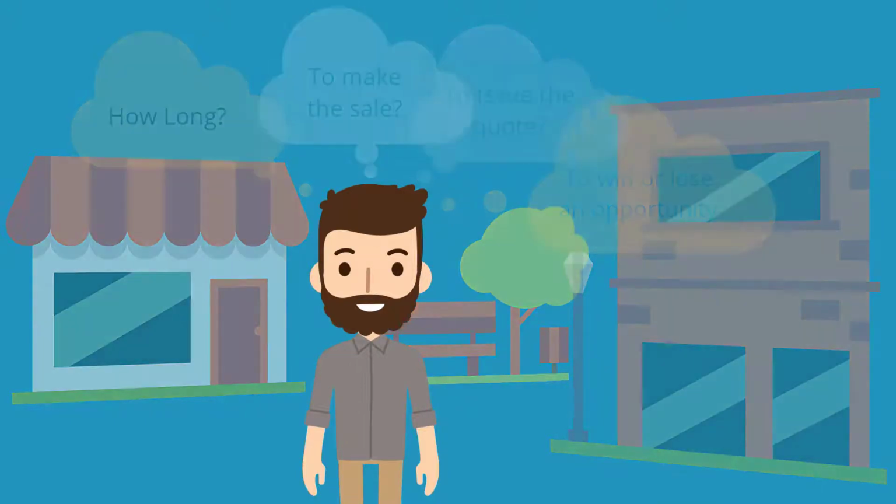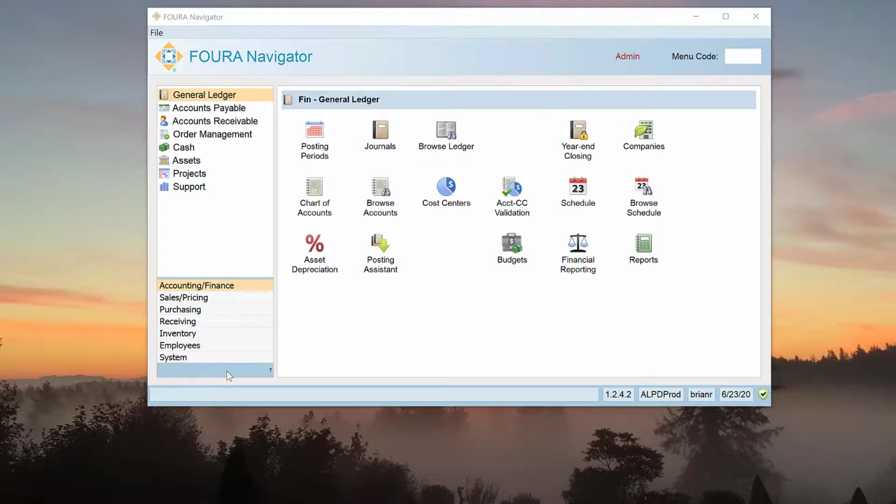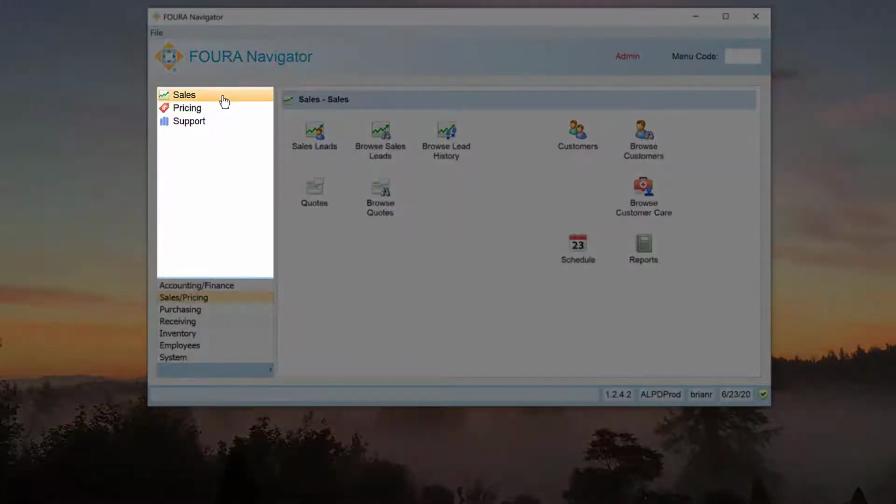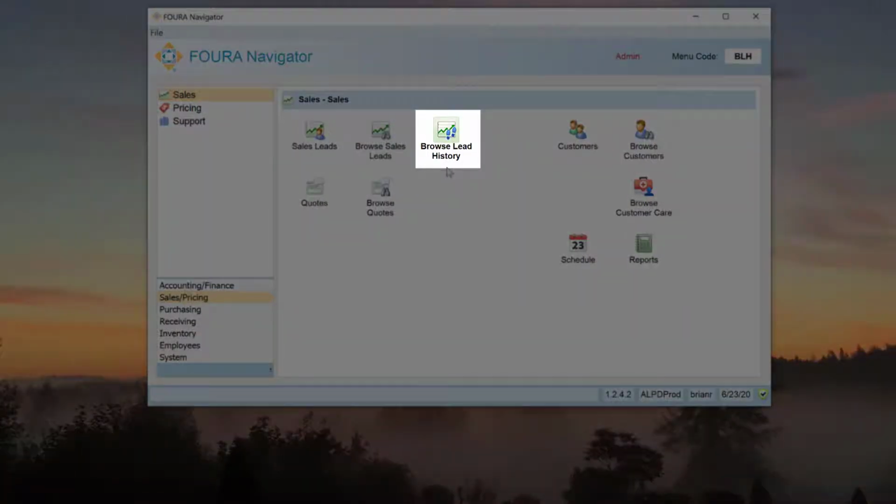These and many more questions can be answered using the Browse Lead History form, which can be found in the Sales and Pricing main menu, then in the Sales sub-menu, which displays the Browse Lead History menu icon in the functional menu. The form can also be accessed by typing BLH into the menu code area on the FOURA Navigator.